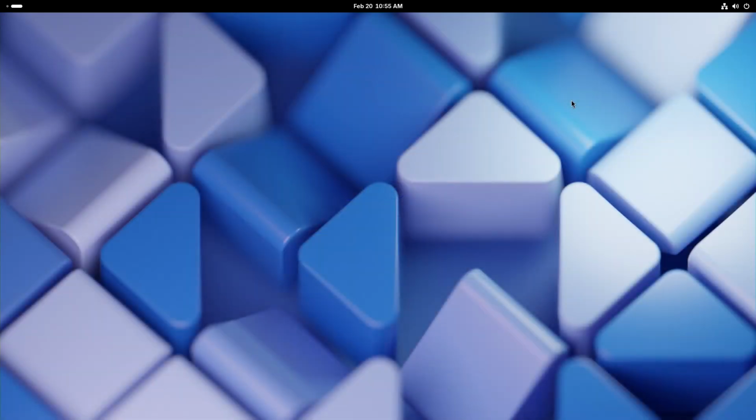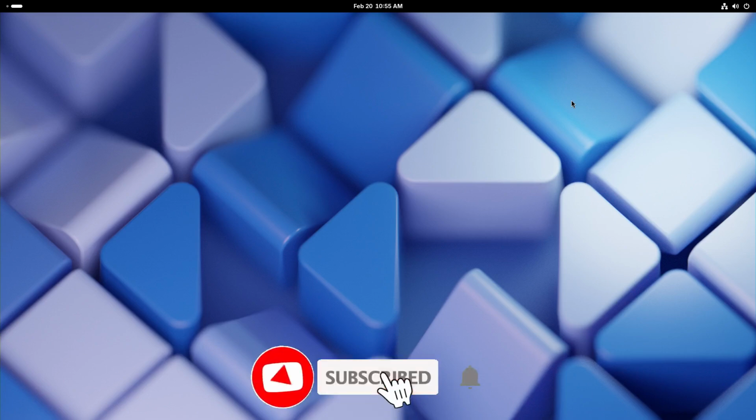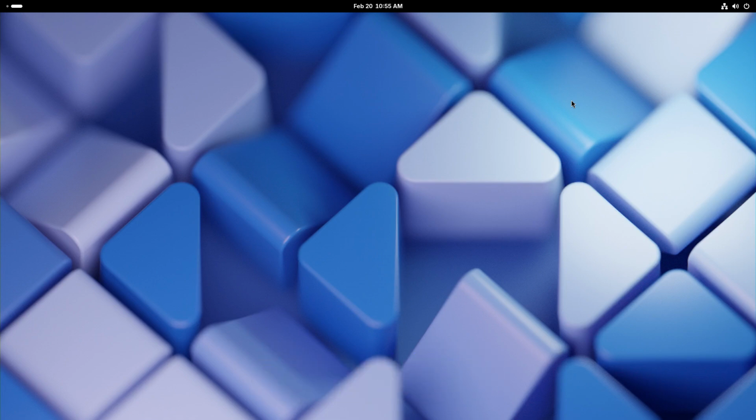Welcome back to Switch to Linux, and today we want to look at Gnome 48. This is the beta that is released. This version of Gnome is set to be released in the middle of March, I think 19th or something. But we are going to go ahead and have a look at it.